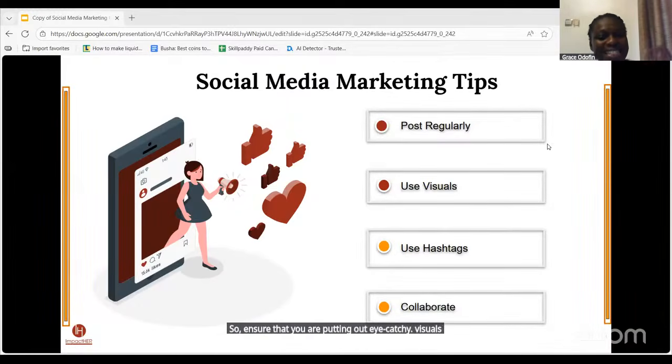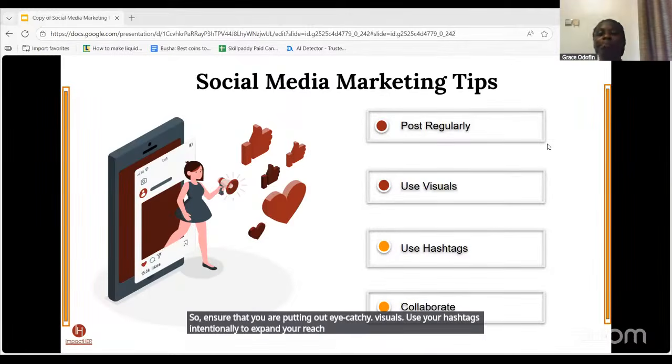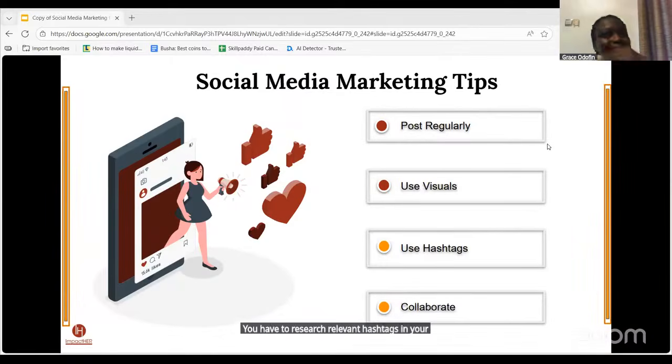Use your hashtags intentionally to expand your reach, as I've mentioned previously. You have to research relevant hashtags in your industry. Check your competitors' pages. Check what is going on out there. Look at hashtags that are relevant to your industry.